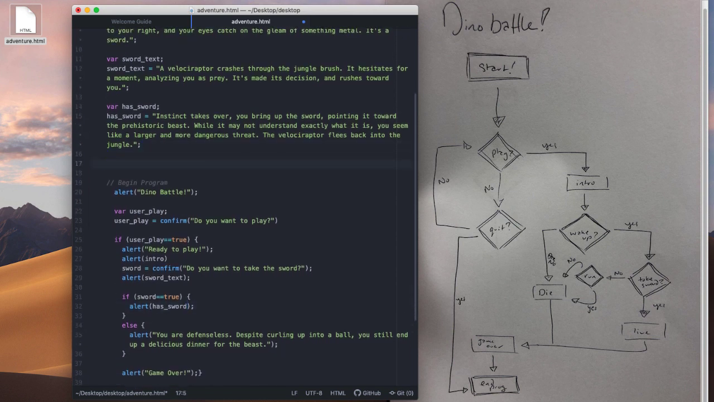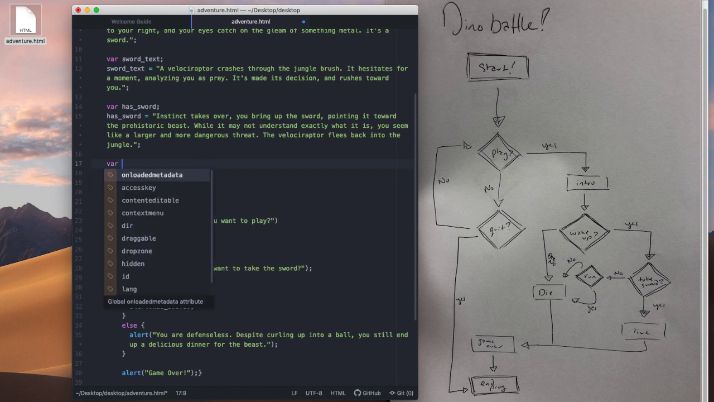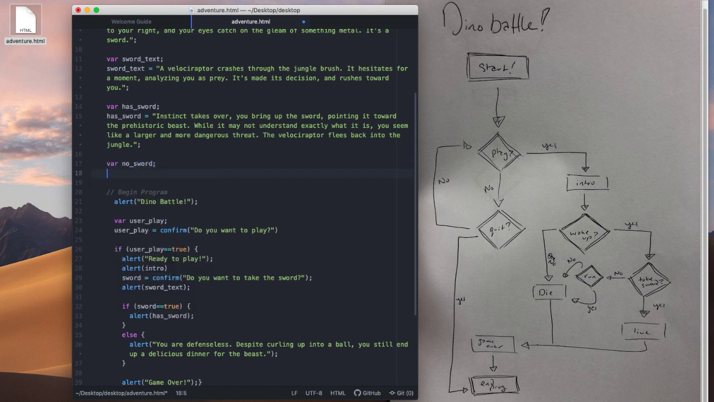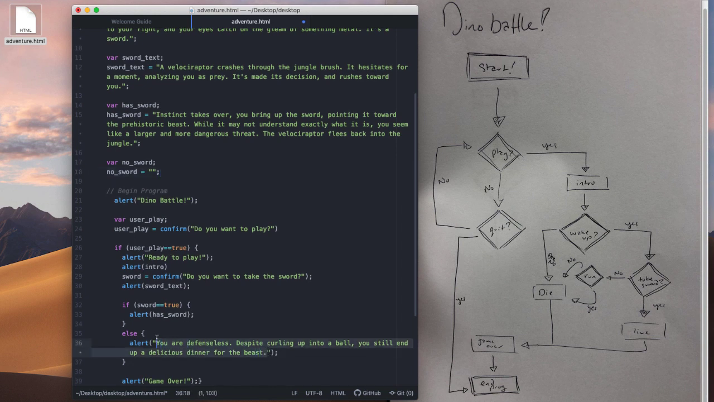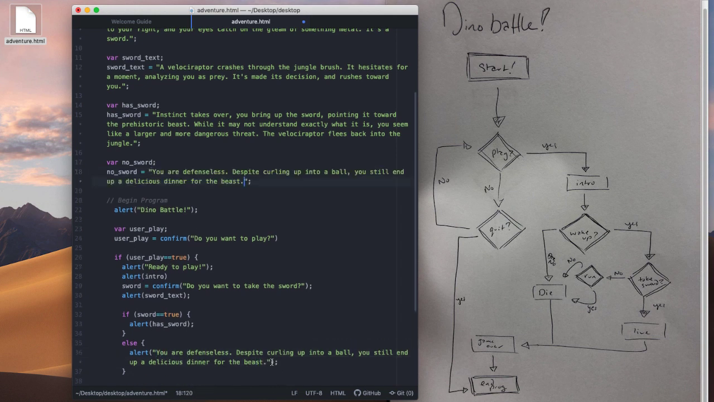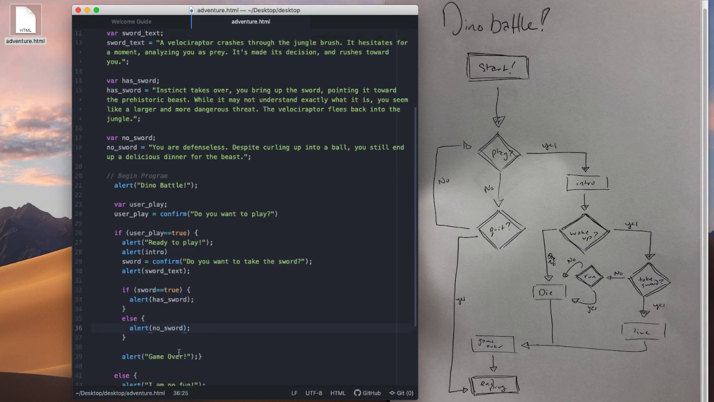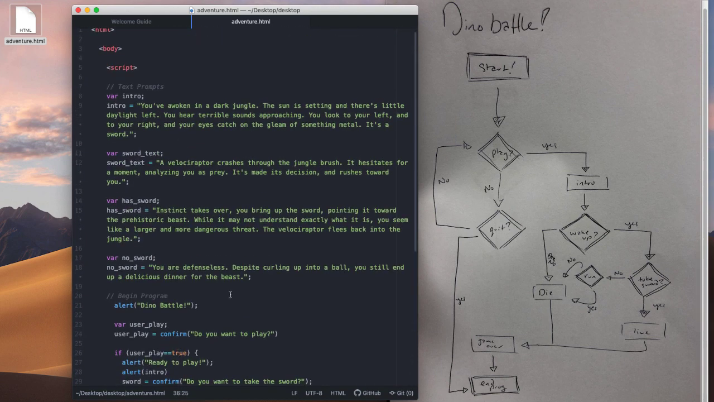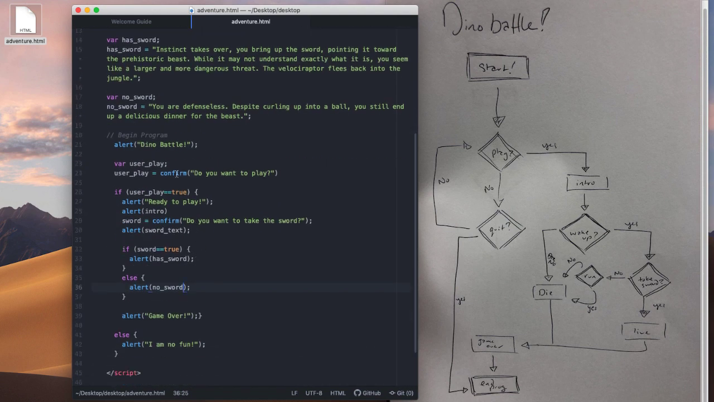And then maybe one more, var no sword equals, and we'll paste in that little bit here. And no sword. Alright, so this is quite a bit easier to work with. Now it may be a little confusing at first if you're fairly into programming because you're having to think about going back and forth, but editing this code and looking at the framework and understanding the nested conditionals is so much easier than doing it when we had all that other text inside.